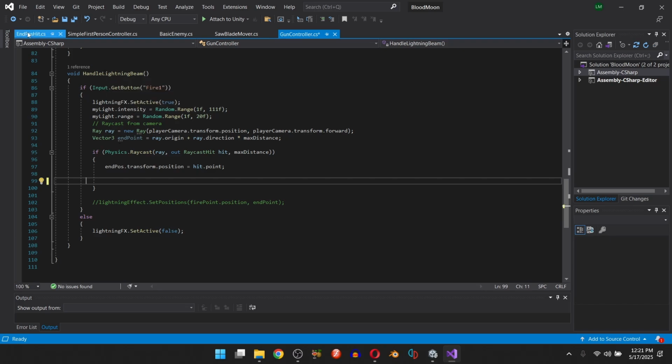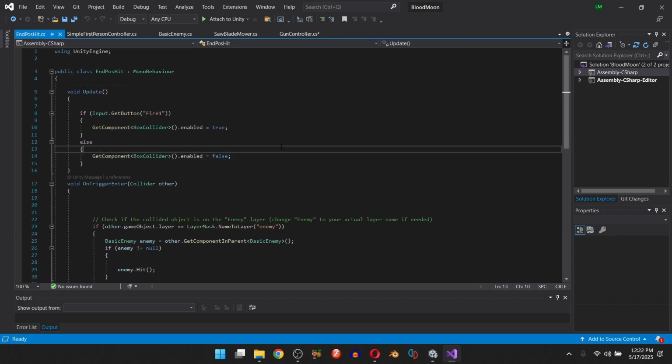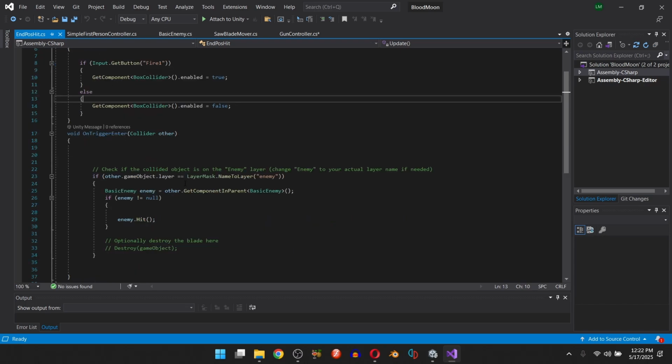And the end hit position right here. So when you fire it and it moves it to wherever the ray trace hit point is, in the update function, it checks to see again if you're pressing the fire button. And if you are, then it sets the box collider to true. And if you're not pressing the fire button, it sets the box collider to false. And this way it only sets off the event trigger when you're firing the gun.